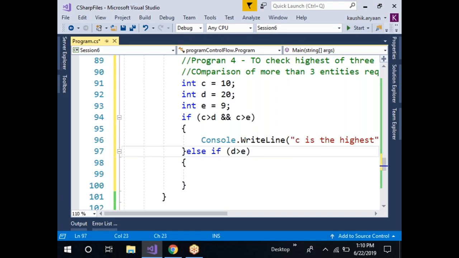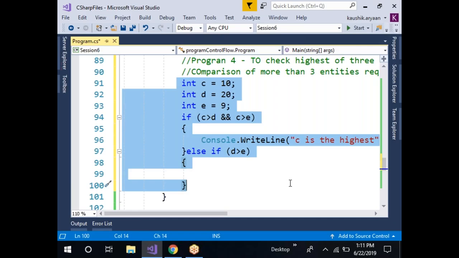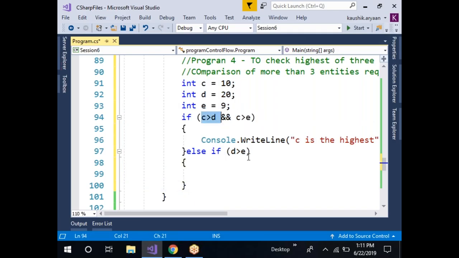Am I clear why I am not doing a comparison of D with C again? That has been done here. And please remember one particular thing. Compilers move from left to right and top to down. So this comparison is done earlier than this. D greater than C is not required out here because it's already been done out here. But have I compared D with E? That comparison has not been done.